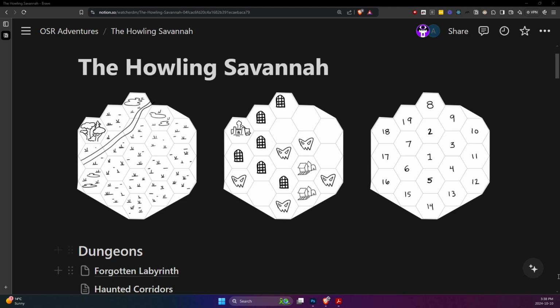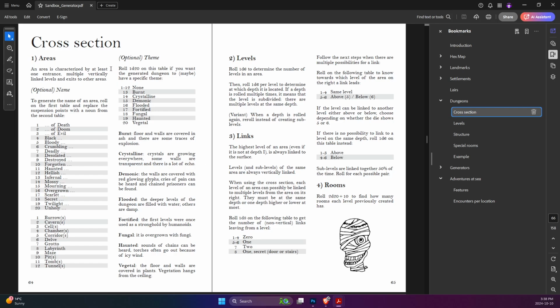The way the book tells you to handle this is that each of these represents an area, and we use the name generators from here. The one we're going to be defining today is the Forgotten Labyrinth, which currently has one level. We rolled the levels and rolled a 1 on a d6. Because it has one level, we just decided that it's at the top dungeon level.